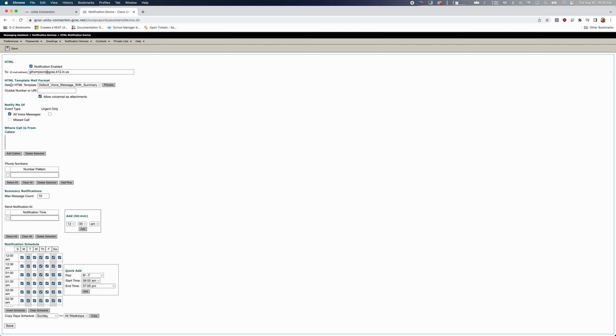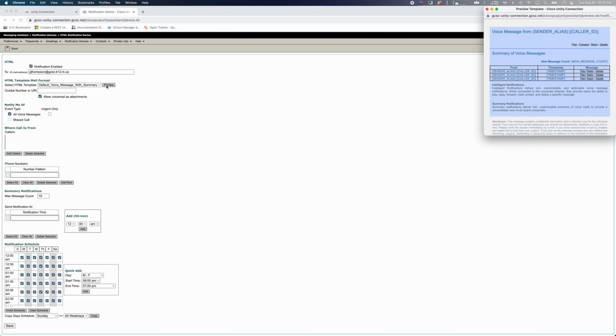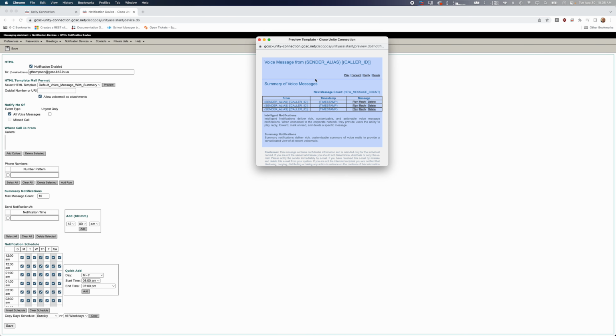We have a template here we can choose. Default voice messages with summary is one we've been using. There is another one I created. If you just want one that looks like the old notification, you can choose the GCSC VM template. Up to you here. You can click preview and see a preview of what it looks like.